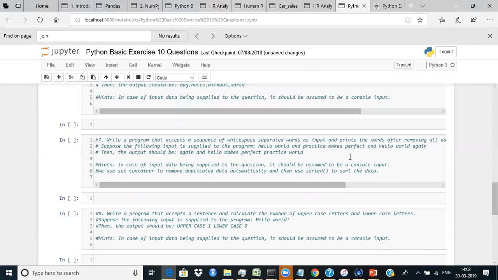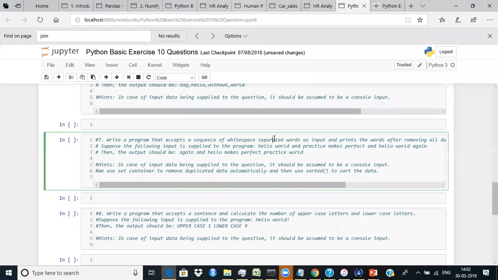Yeah. So what you need to do here is, when you take the input of white space separated words, convert this to a list of words, not a list of alphabets, a list of words. So once you convert this to a list of words, then if you sort it, the rest of the things will follow. Yeah. Is there anything else?